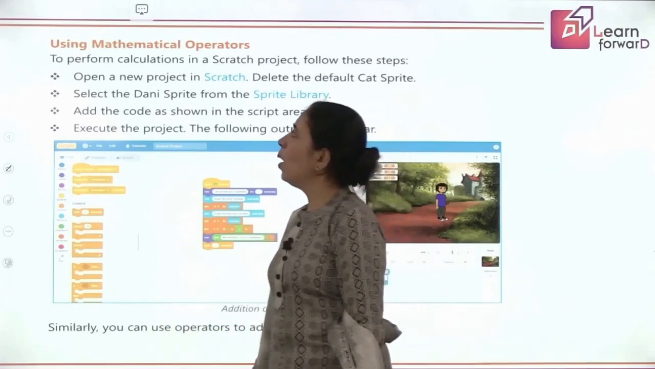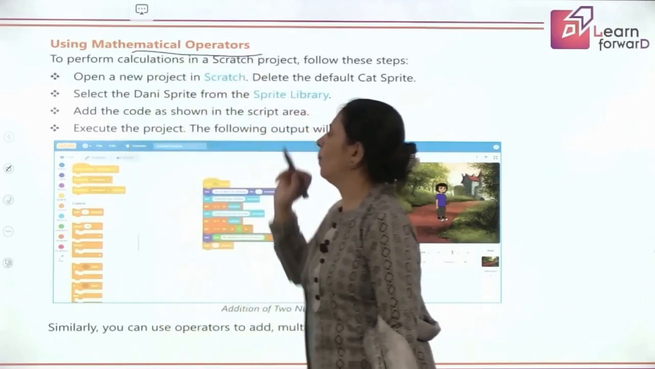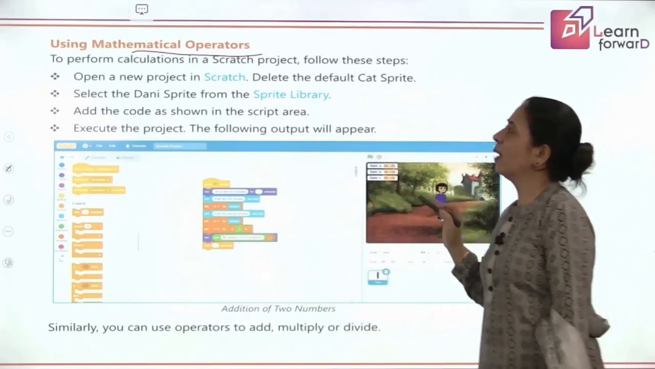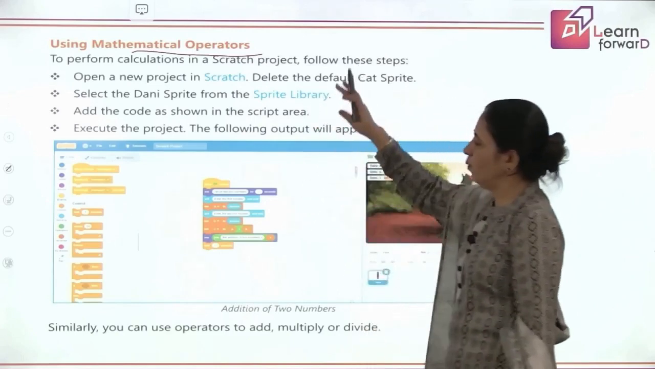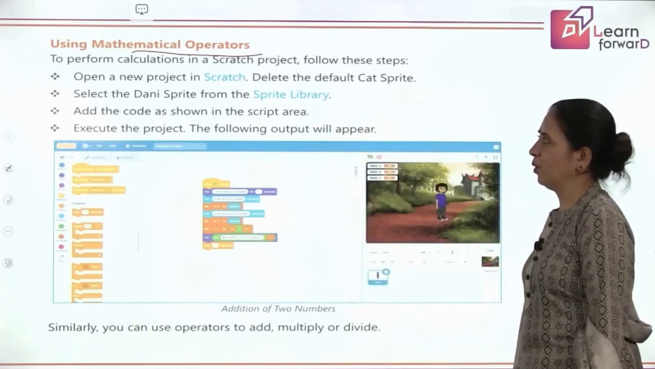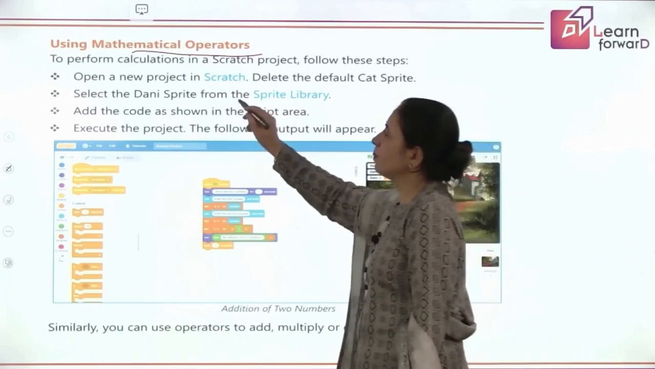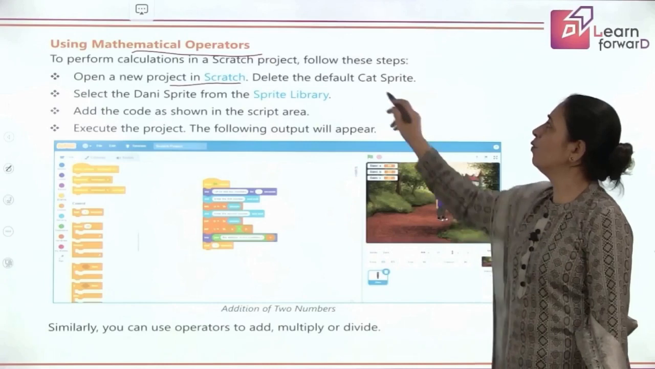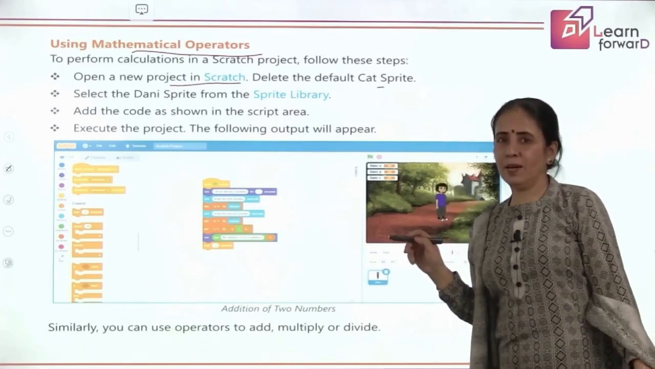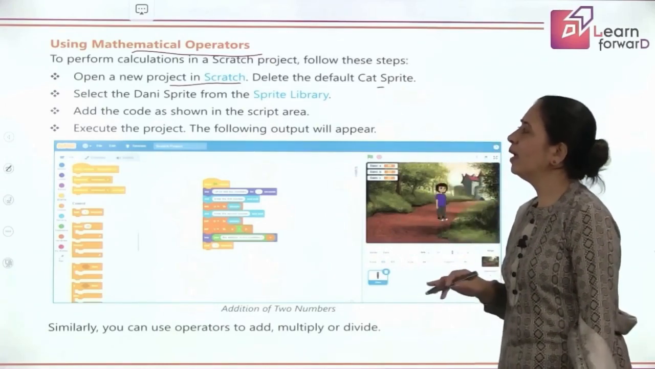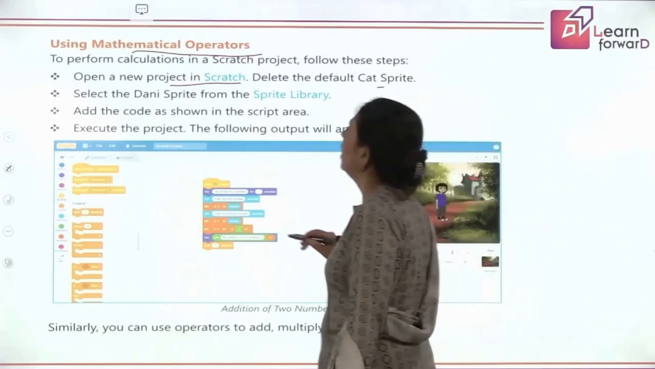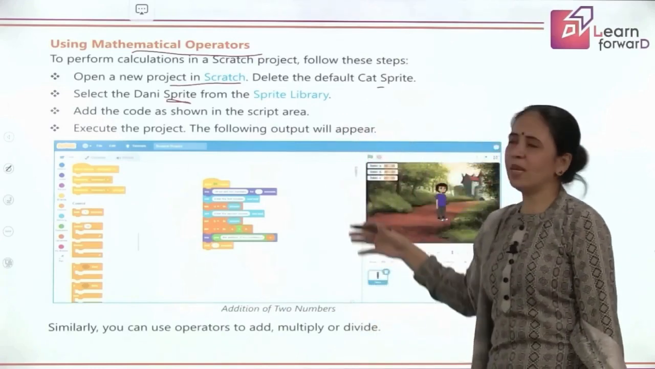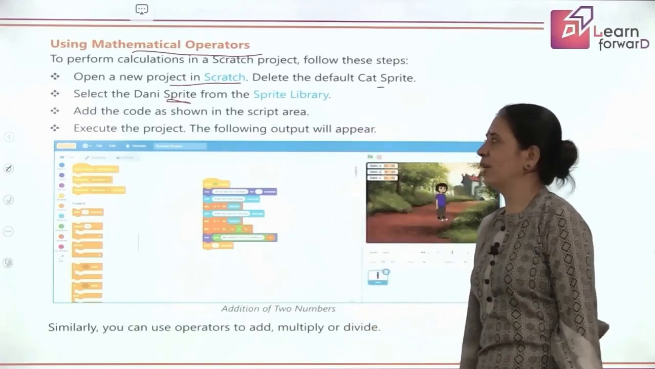Right? Now we are going to learn how to use the mathematical operators. To perform the calculation in a Scratch project, we have this sample program for you. First go to a new project in Scratch and delete the default cat sprite which is always there. And in place of that, we are going to select the Danny sprite. In the sprite library, you can choose any one of yours. I've chosen this Danny sprite here for you.